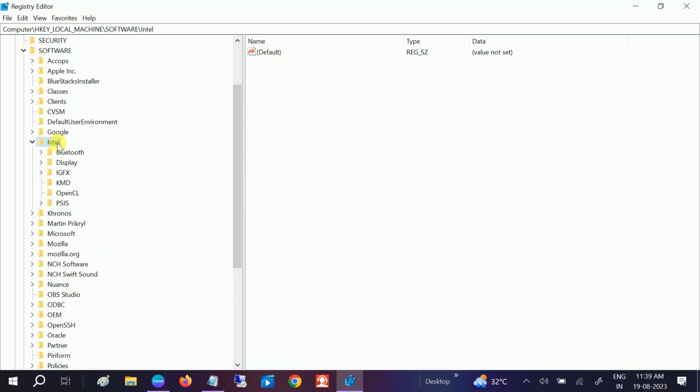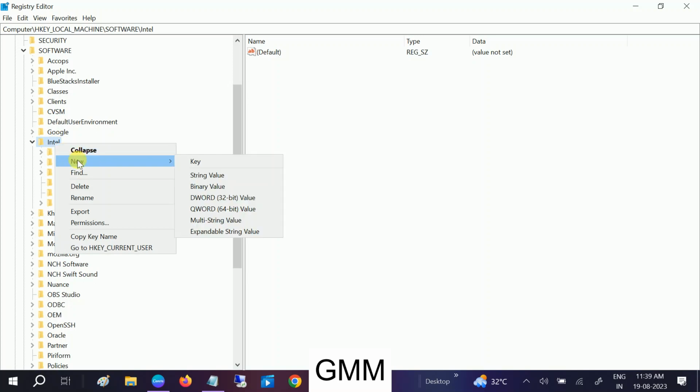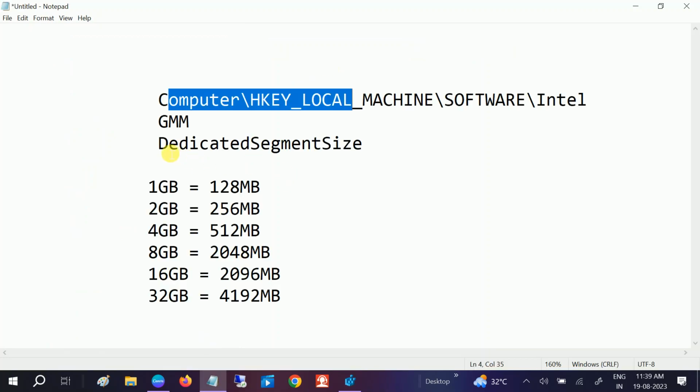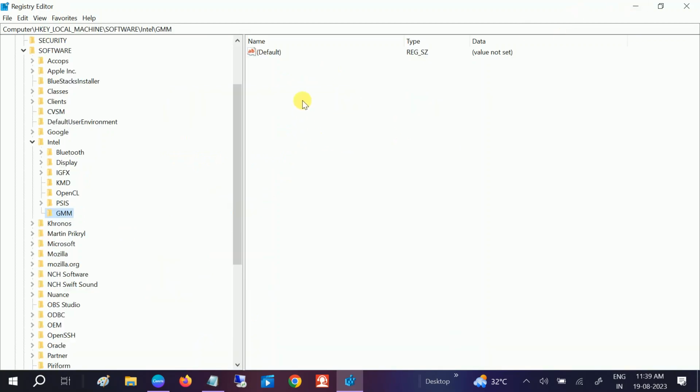Same steps for all. We need to right click on here. Okay, click on new and then key, and we need to type GMM. All should be in capital. Just hit enter, and now on the right hand side, just click that option GMM. On the right hand side, we need to create this here, like Dedicated Segment Size. Okay, so right click here, new DWORD 32-bit.